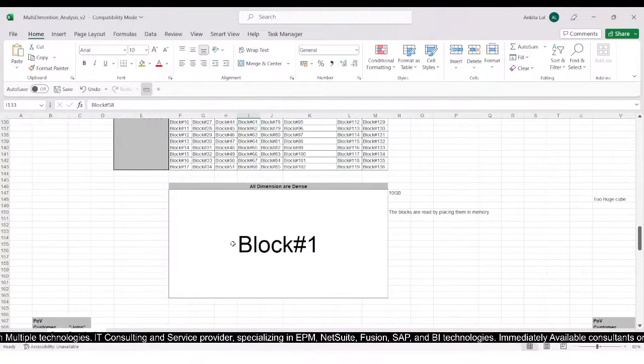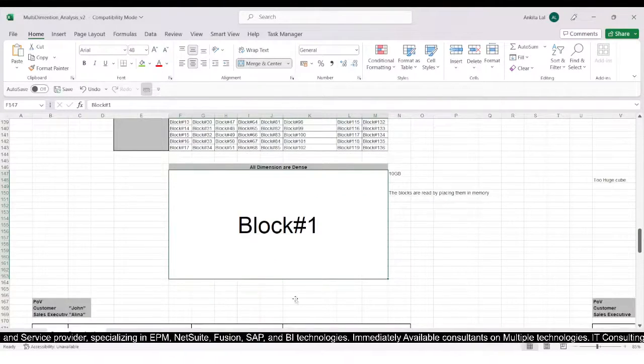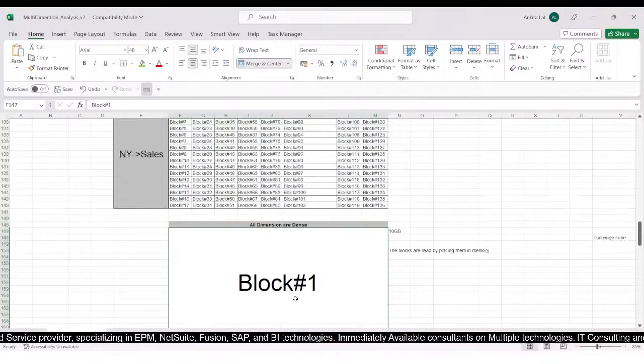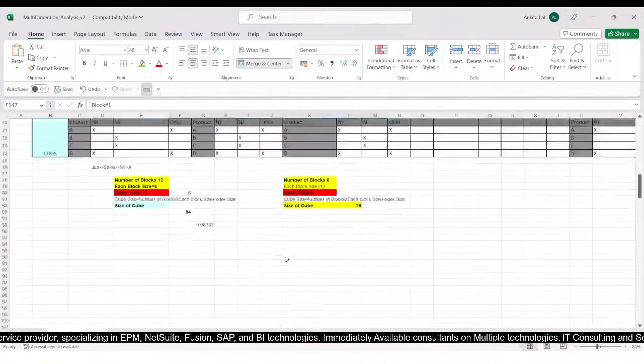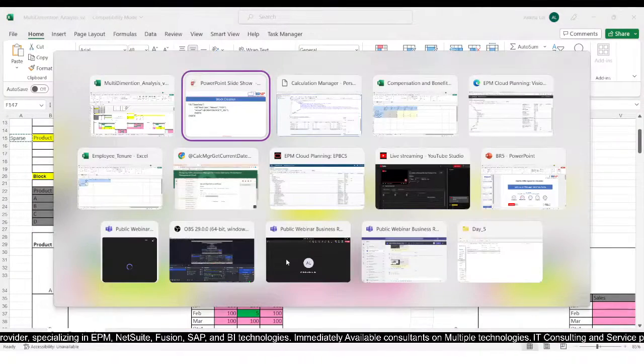If we do not have any sparse dimension in the image, and instead only hold dense dimensions in an application, then the block size will be so huge. The memory size will be huge, and it will slow down the process of an application as well. So this is how our cube works, and this is all about the blocks.